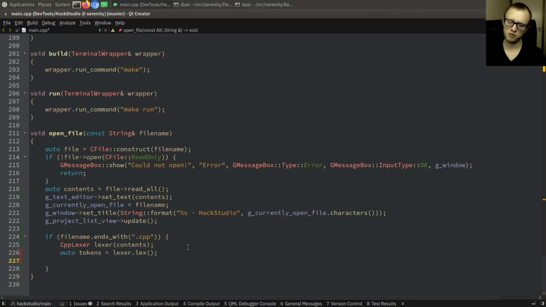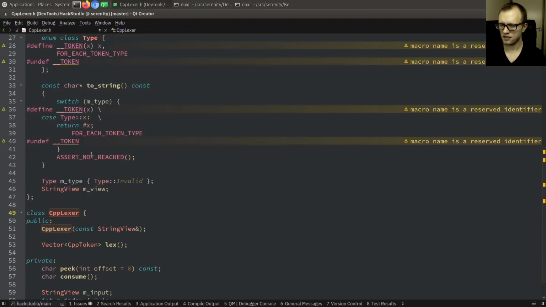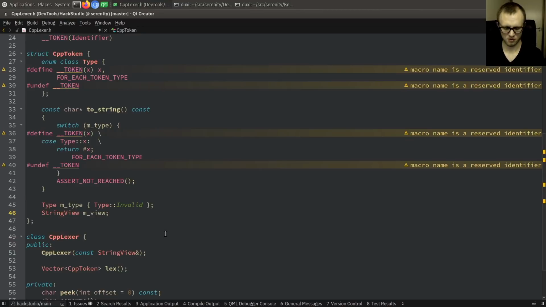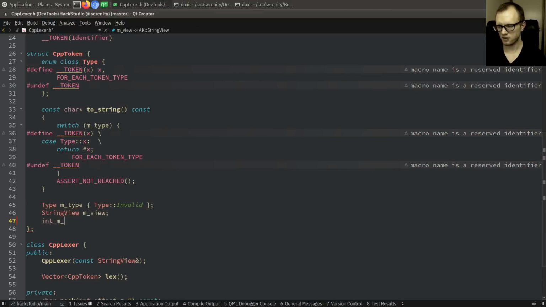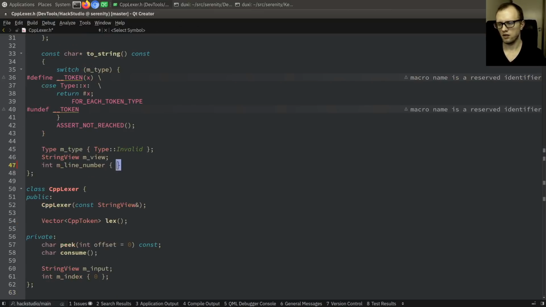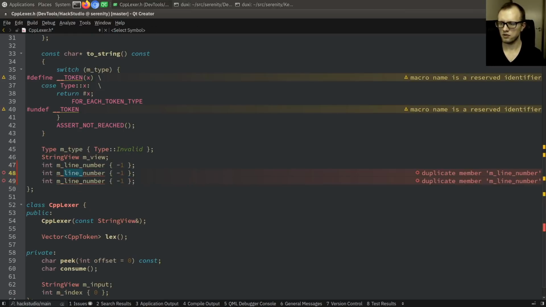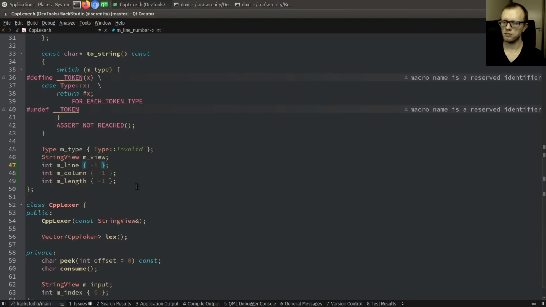I guess it would be really helpful if the tokens would have the line number, the starting column and the length, instead of just a string view. String view is actually not that useful to us. We can leave it there, but add line number, column, and a length. Line, column, and length. Okay.